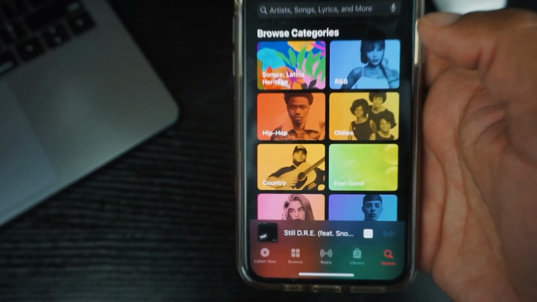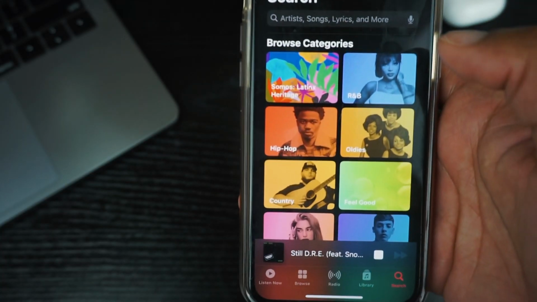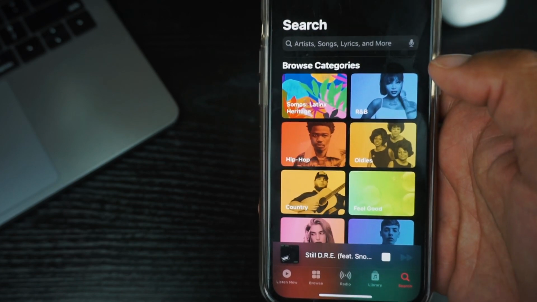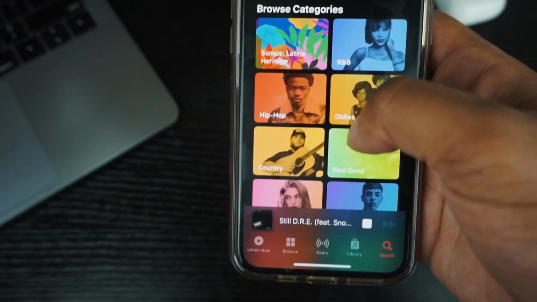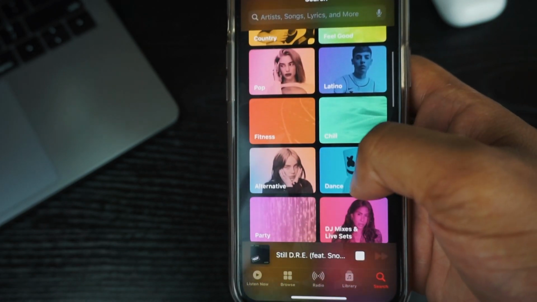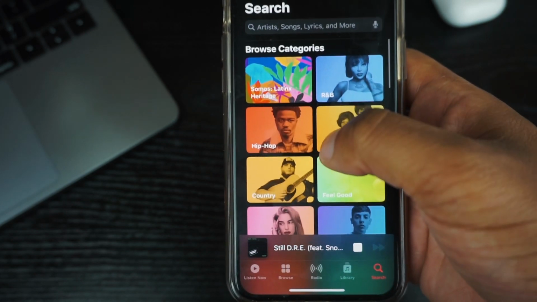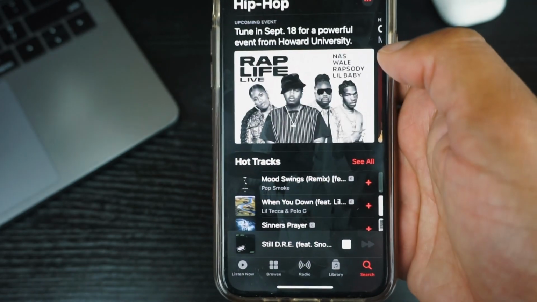And finally, search is so much better. Oh my God, search got a whole rehaul. So basically with search, now look at this. You have different sections to find different types of music that you want to listen to. So if you want to go to hip hop, boom, look at that.